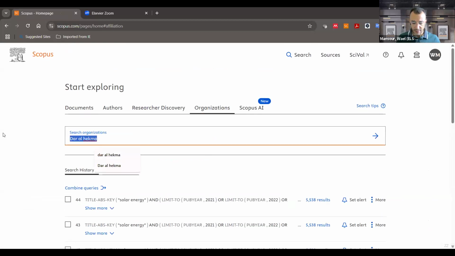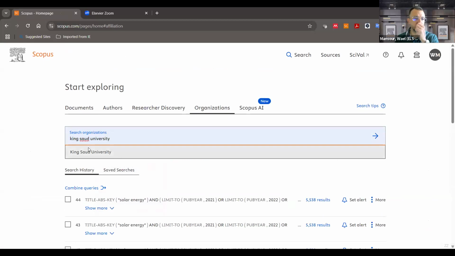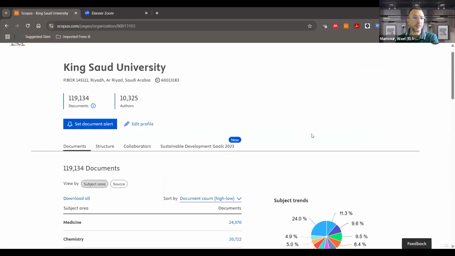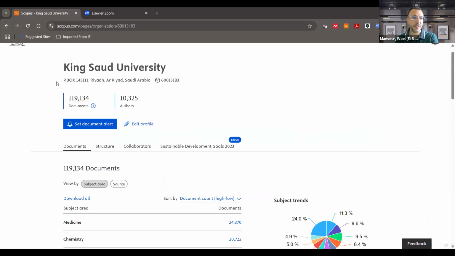The fourth type of searching is organizations. That's actually if you search for institutions worldwide or your institution like King Saud University, then you see the full profile of the university. You can see, first of all, the formal name of King Saud University. You should always publish with this name. And here is the address. And this is a unique number for each institution in Scopus. That's the Scopus ID for institutions, because there is a Scopus ID for researchers as well.